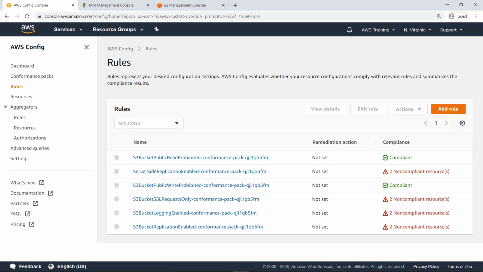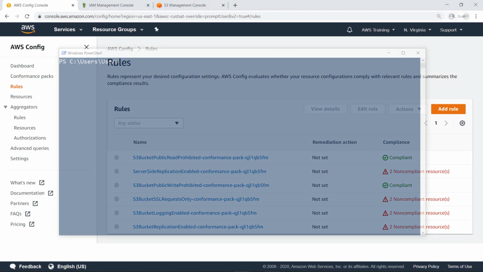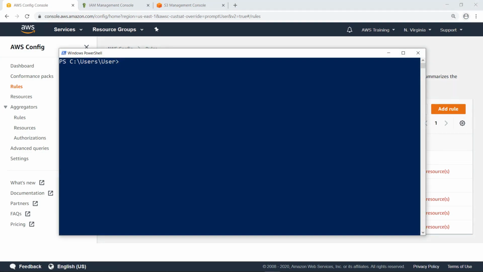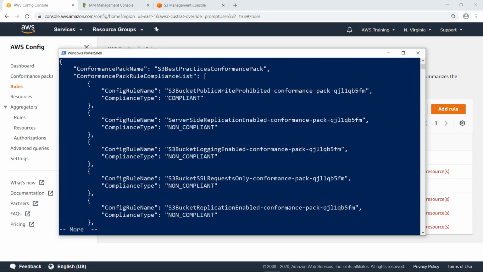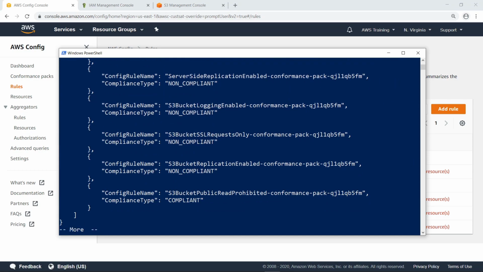You can set up roles and buckets and deploy Conformance Packs using either the AWS Config Console or the AWS Command Line Interface, or CLI. You can also use the AWS CLI to check the status of deployed Conformance Packs. Let's do so now. Next, let's check the overall compliance pattern. We'll use the Describe Conformance Pack Compliance command to produce a list of all the rules defined by the sample Conformance Pack along with their compliance status.